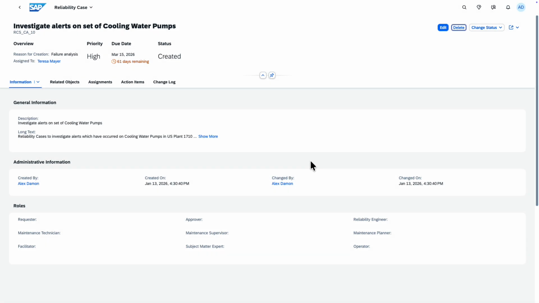In this scenario, Alex continues working on the case. He changes the status to In Process. Once the status is set to In Process, deletion is no longer possible. The third status is Closed. This status can only be selected when all action items are completed.